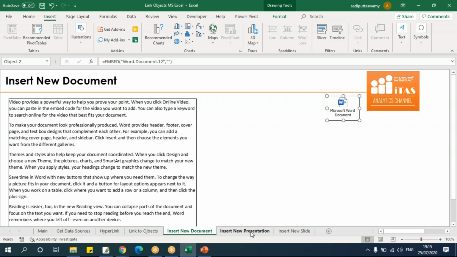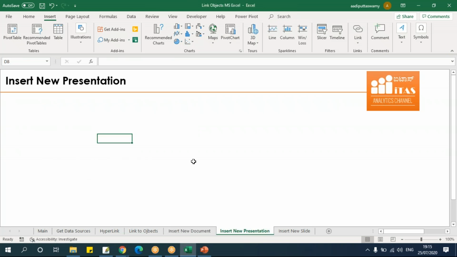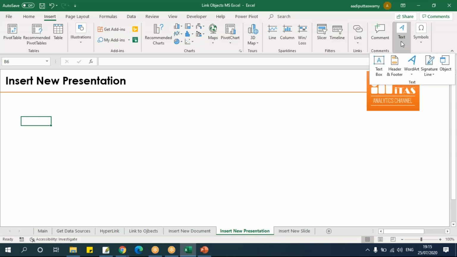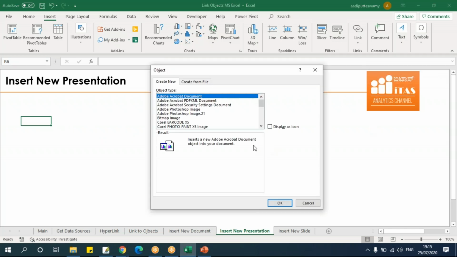Right? Okay. Next, similarly, I can do for PowerPoint as well. So sometimes what will happen, you need a presentation which is there somewhere. Now, instead of having more files, I can actually embed this in the Excel itself. One is I can give a link, otherwise I can create a new document itself, that is new presentation itself. Click on this. Here, let me scroll down.